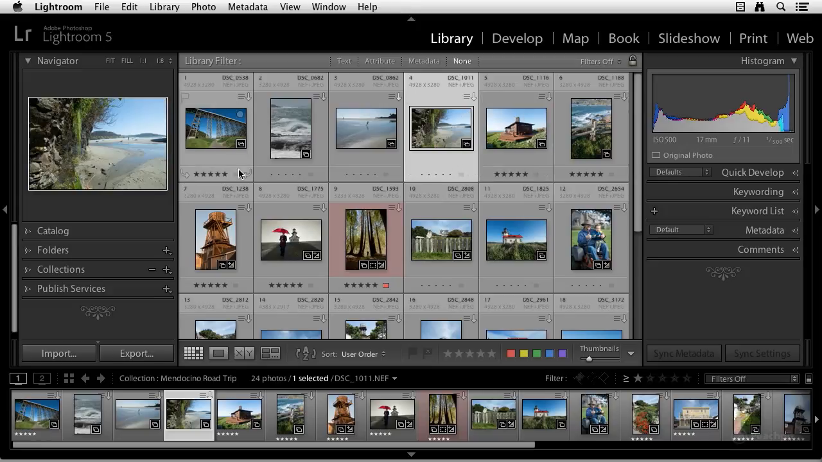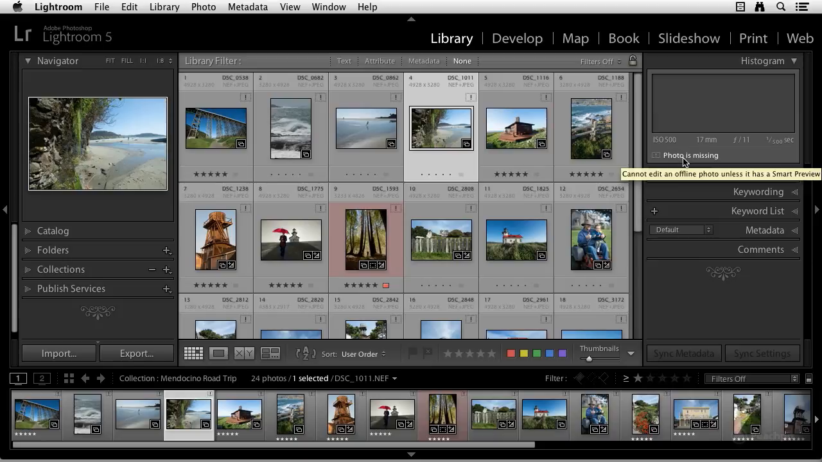Right now, all these files are online. In other words, Lightroom can find them. Now, I'm going to go over to my desktop, and I'm going to eject the drive that these files are on. Okay? So now, we're going to see what happens. Okay, so now I'm back in Lightroom, and you can see by this exclamation point up here that the photo is missing. If I look under the histogram, it also says photo is missing.